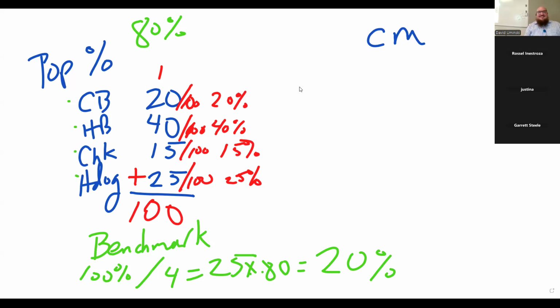So is 20 higher or lower than 20? It's the same, right? Because it's the same, we're going to go ahead and call it higher. Is 40 higher or lower? Higher. And our chicken sandwich at 15% is lower, and then higher. So that's how we find our popularity category, whether it's higher or lower.